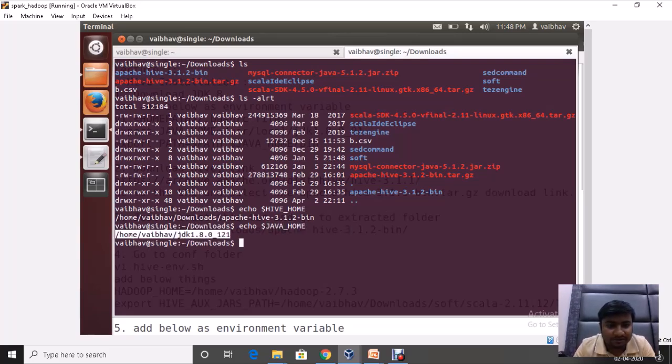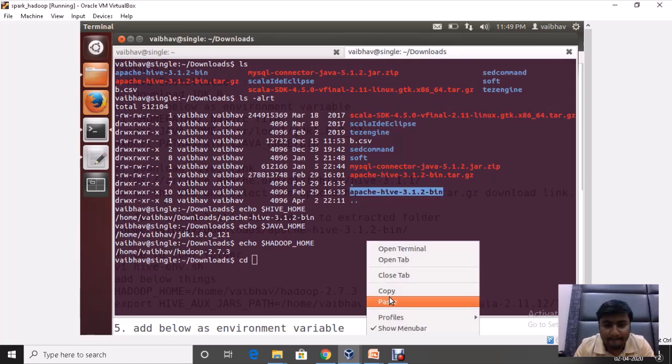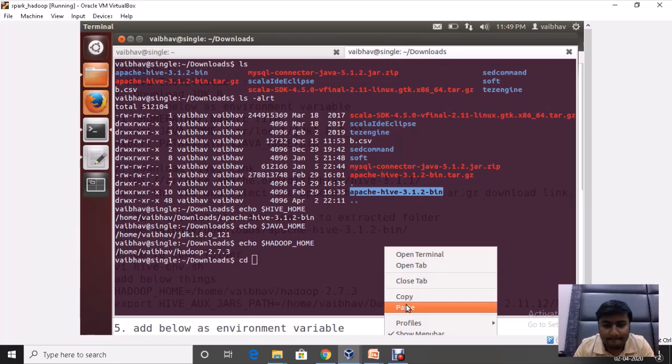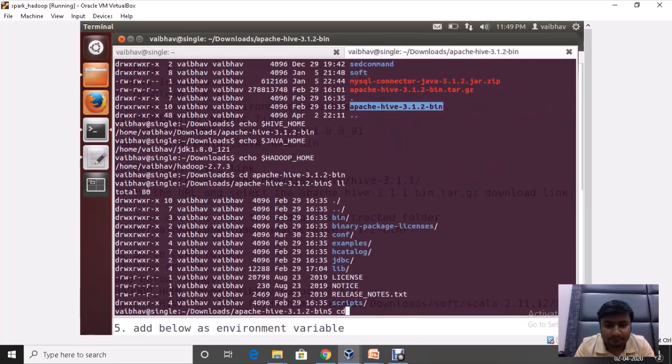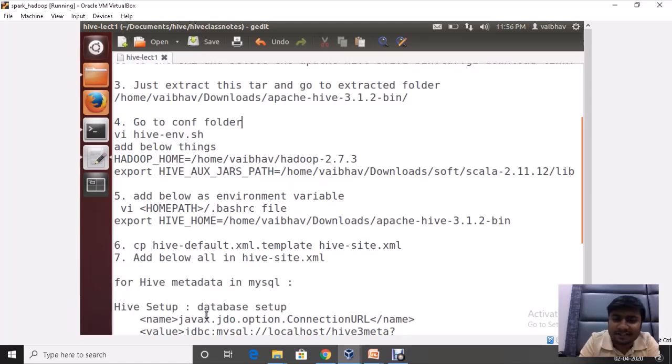Also, I have Java JDK home set, as well as Hadoop home. So these three things you must have. Complete this, then we'll start setting the Hive properties, the Hive config files inside the Hive conf folder. Now inside the conf folder, we have a few things to set.